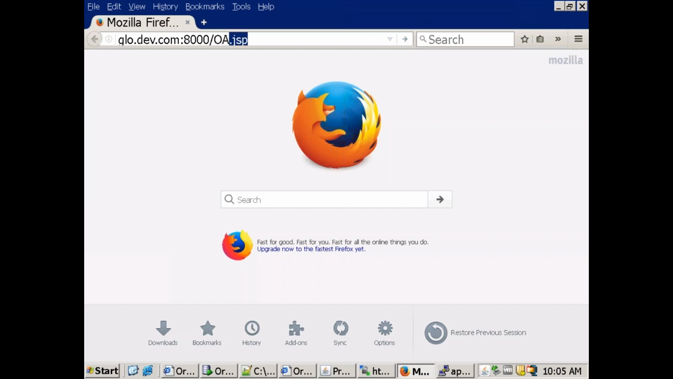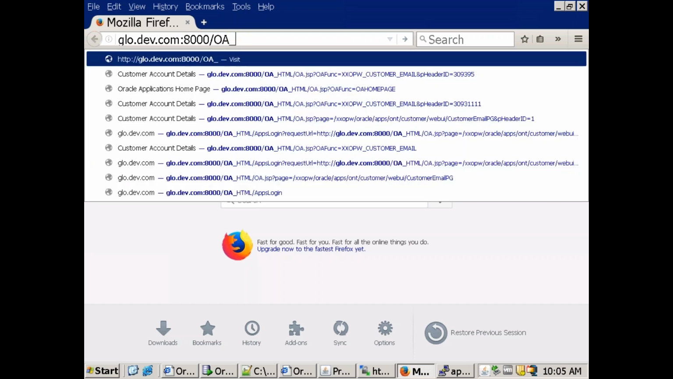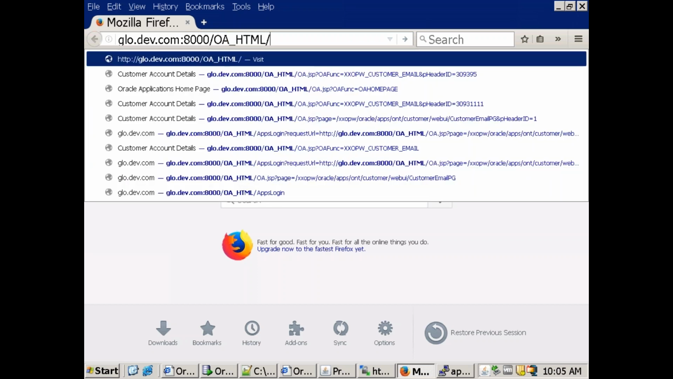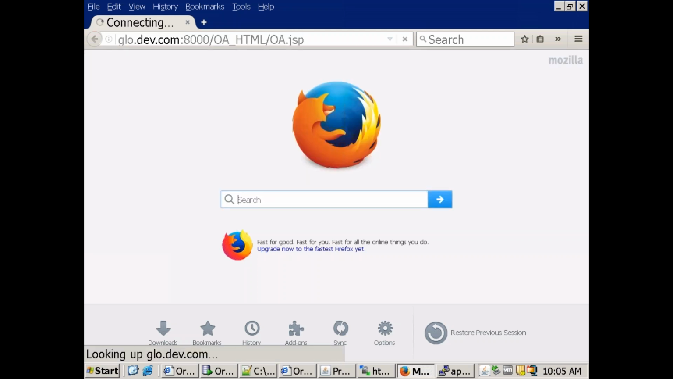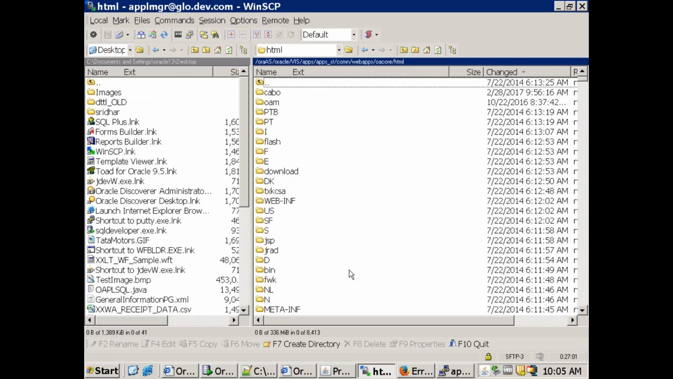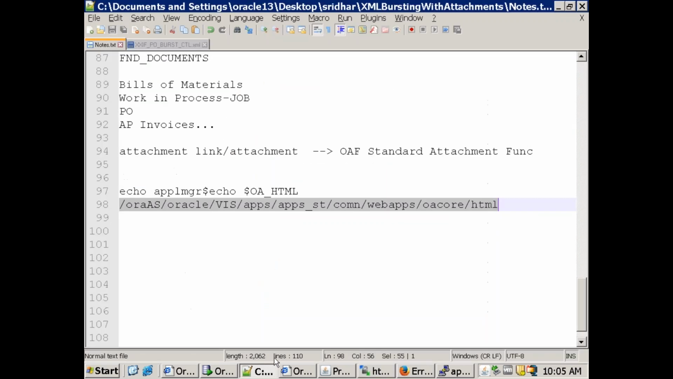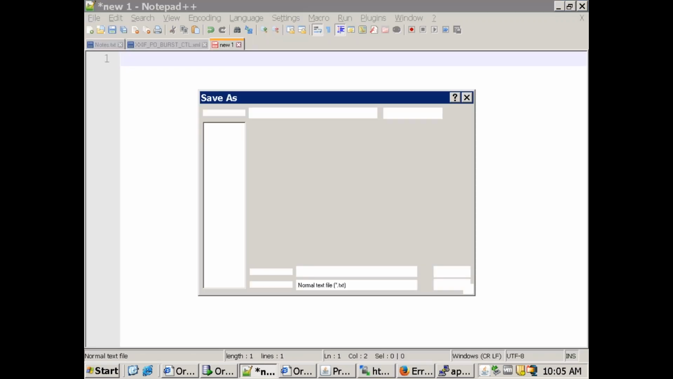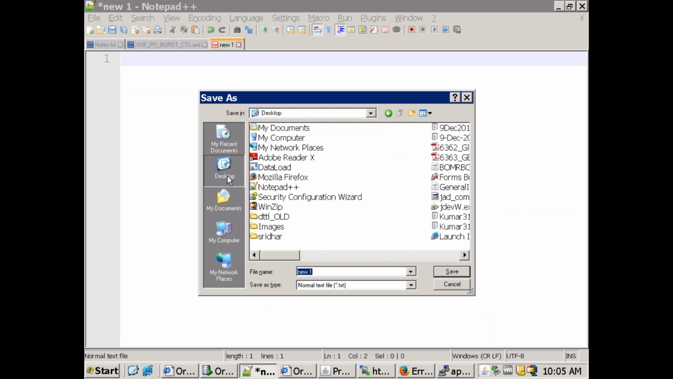Or maybe, sorry, OA underscore HTML I have to mention, right? OA underscore HTML, and you can just mention OA.jsp. This is what we have to mention. Now, maybe it is not working, but I'll try to show you one. Let us say I'll just simply design one HTML page first of all to understand this.